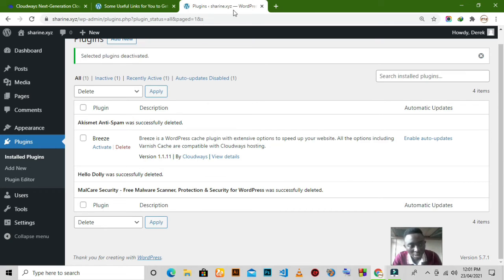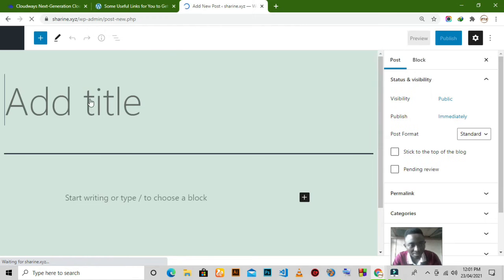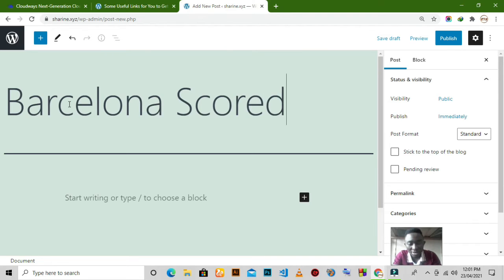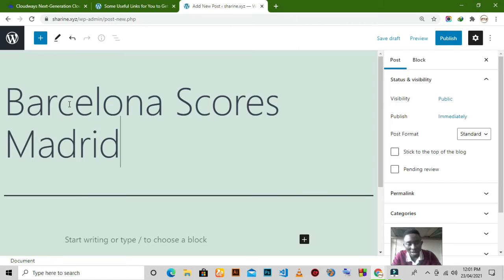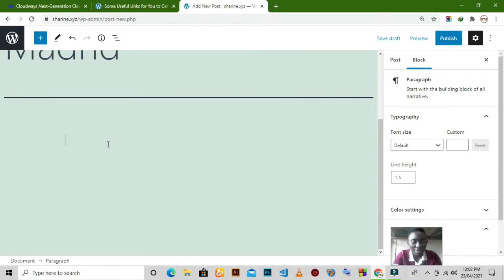So if you want to make a post, you simply have to go to posts, hover over it, and go to add new. Once you go to add new, here it says add title, so I can just add a title, let's say Barcelona scores Madrid, as a title for our post. Don't worry, we are going to come back to making posts, and I'm going to teach you how to make a post from scratch. This one is just a quick overview of how to add a new post.